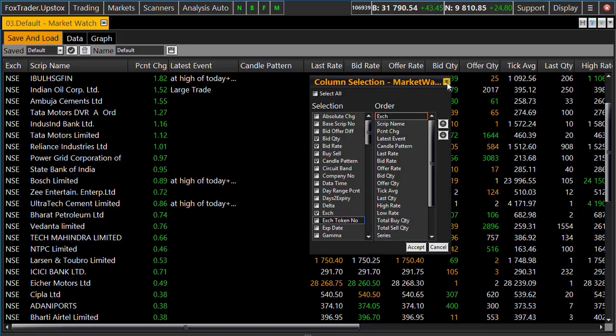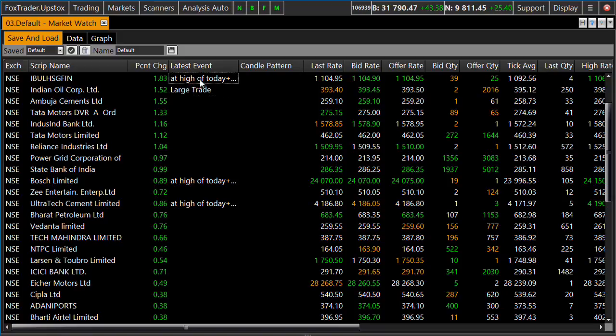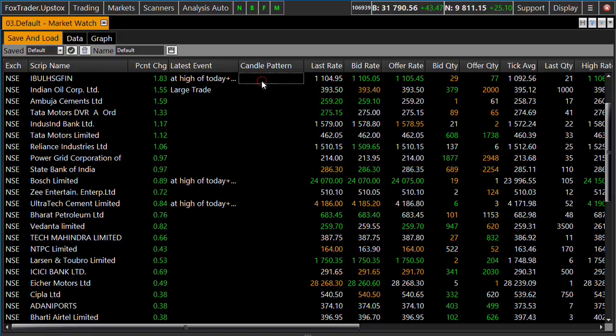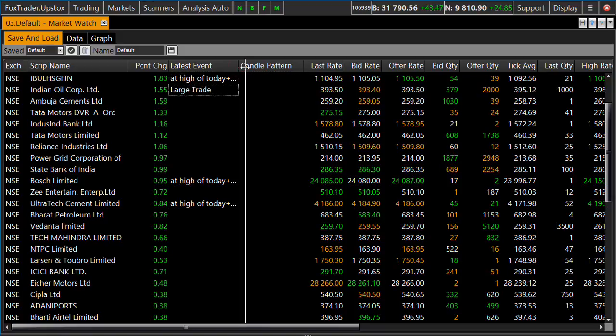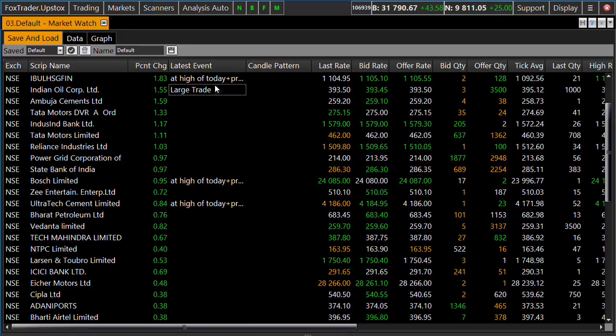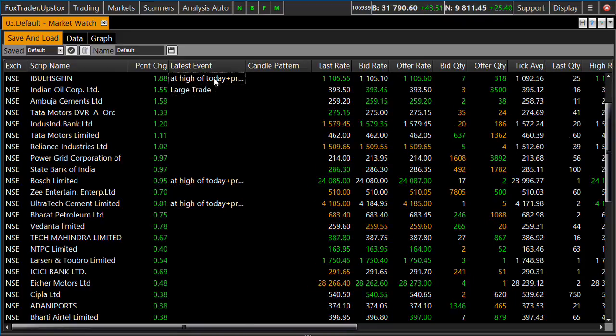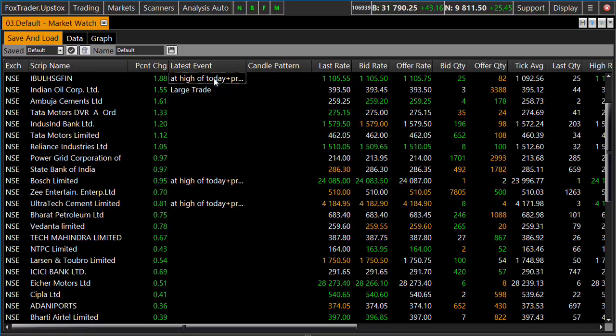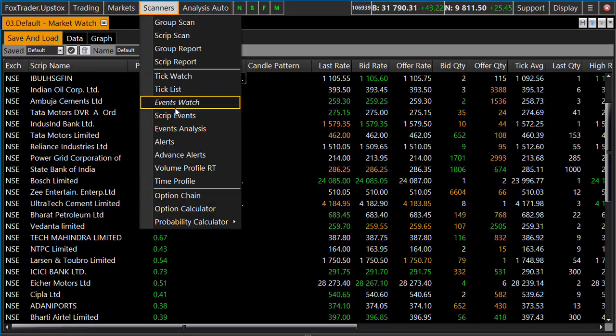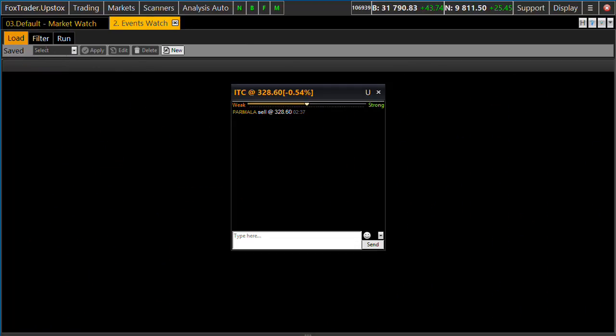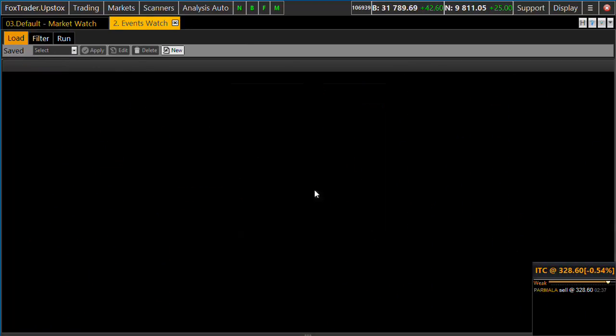Okay, now we have these two columns, like latest event and candle pattern here. So latest event will bring out some important predefined events. Okay, so the events that we bring in over here are these. Let me show you over here.